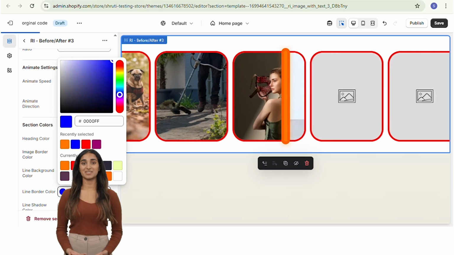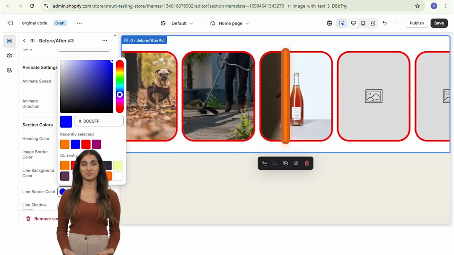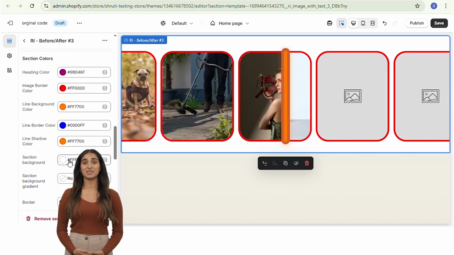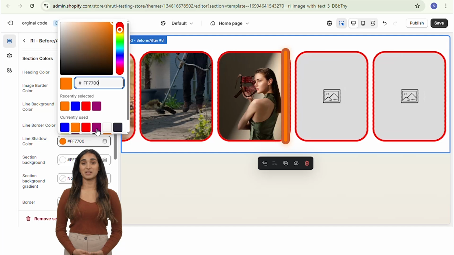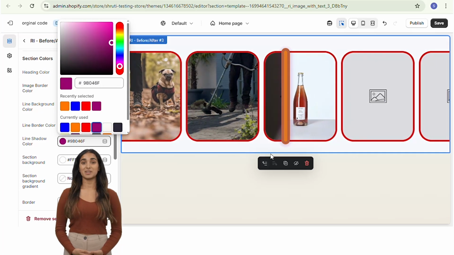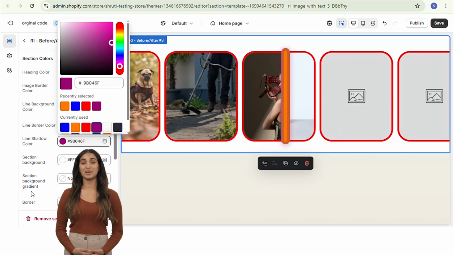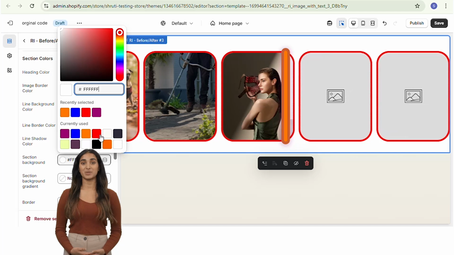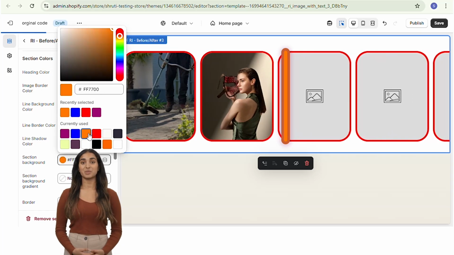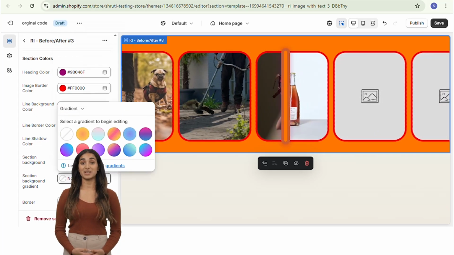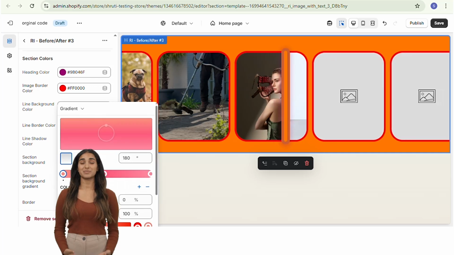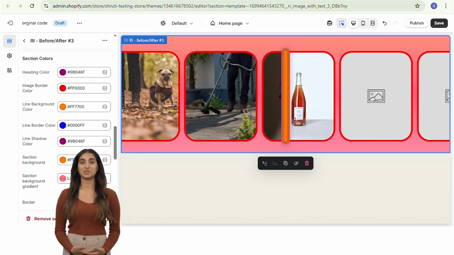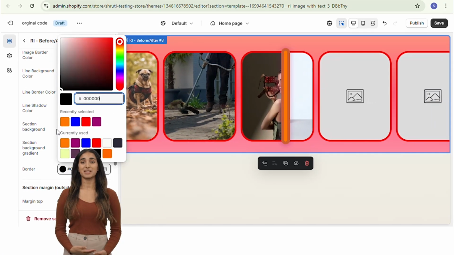Next, style the section with custom colors. Choose a heading color that fits your branding, an image border color for framing, a line background color to create separation, and matching colors for the line border and shadow. You can also pick a section background color and a gradient for more depth. Add a border color to the full section for a frame effect.